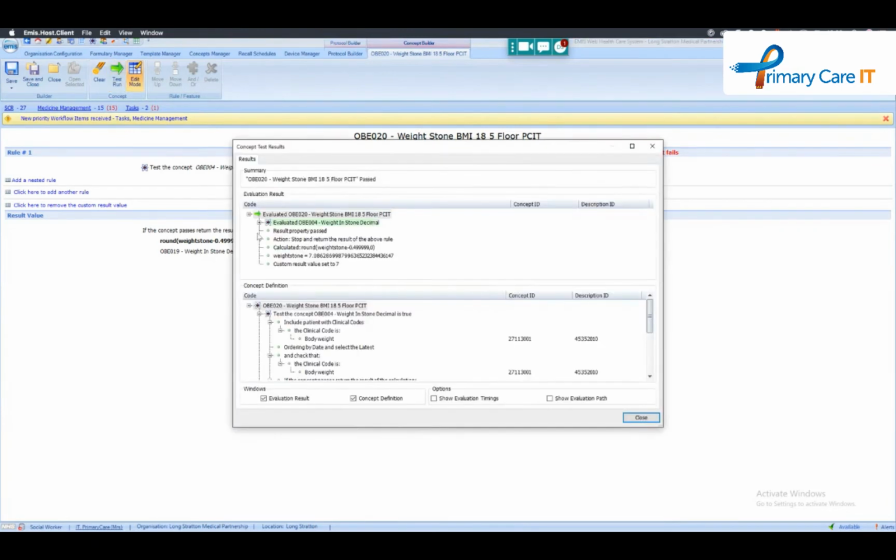When you do that, you'll find out what that concept does in detail. This panel will show you all the outputs, how it's weighed up the records, and what codes exist for that patient, and you can be absolutely certain before you even begin to use that concept that it's fit for purpose.